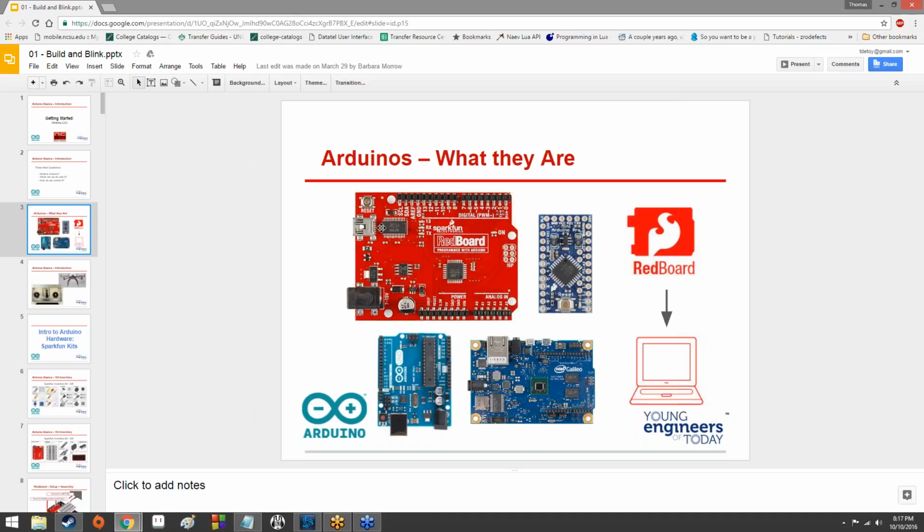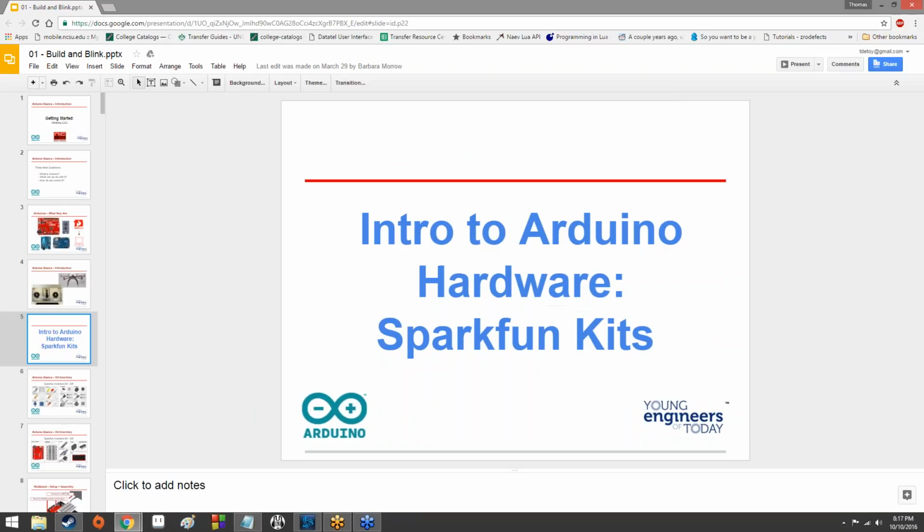How do we do stuff with it? I want to make it do things. Well, that's what these sets of lessons are all about. Let's take some time to talk about the SparkFun kits first, because you guys will probably be messing around with some of those, at least at some point, probably during lab, if not at home.